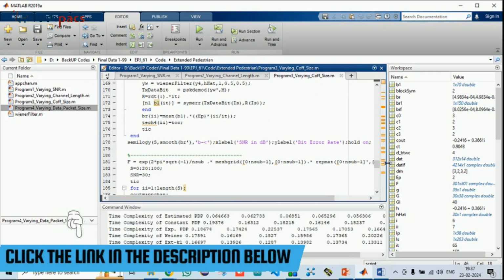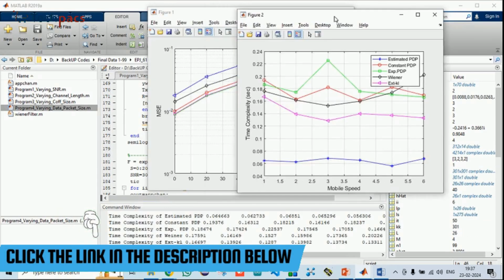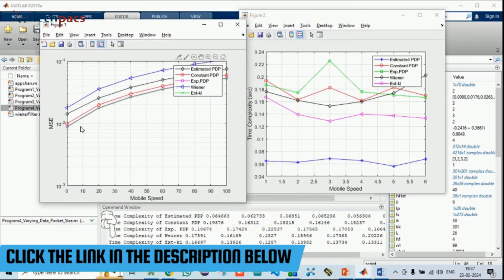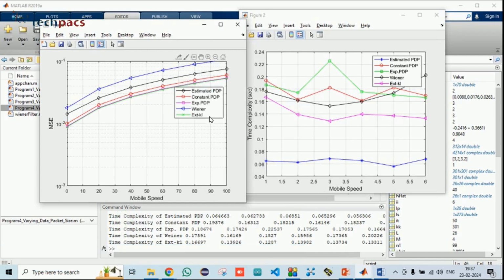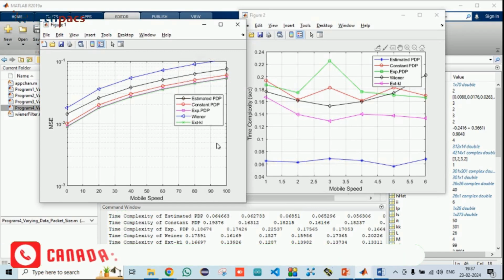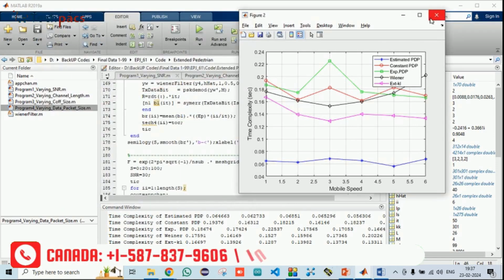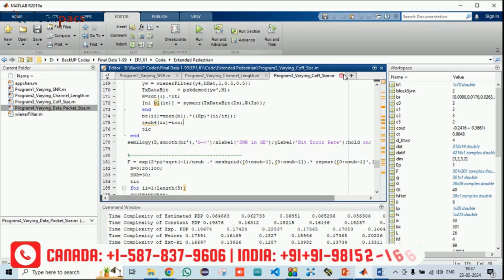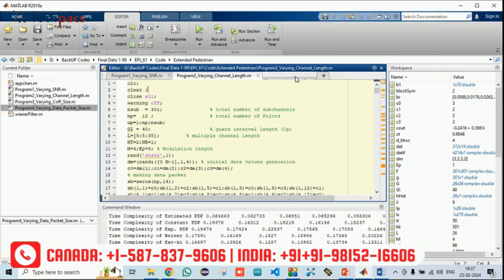Now let's talk about what exactly we have done. So here this is the MSE which is increasing by changing the speed. S is basically the speed of the device that is moving, and accordingly the time complexity and MSE are analyzed. So what exactly is the variation among all these codes that we have done?